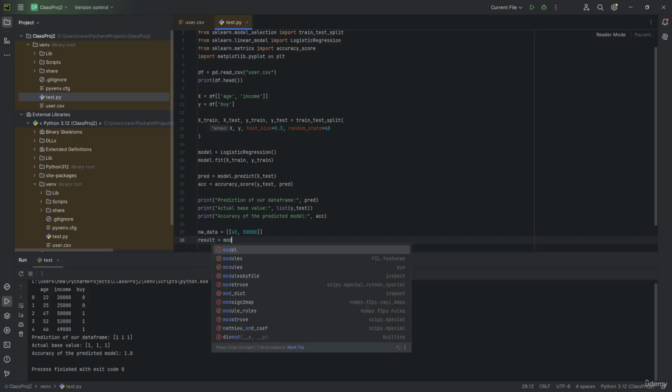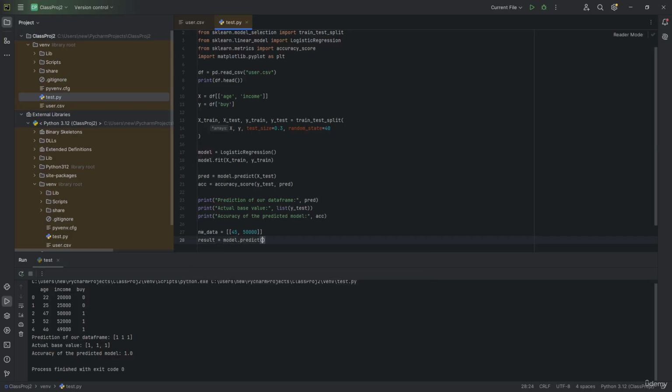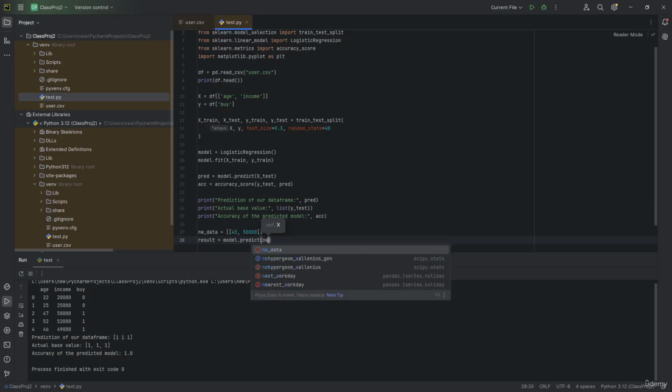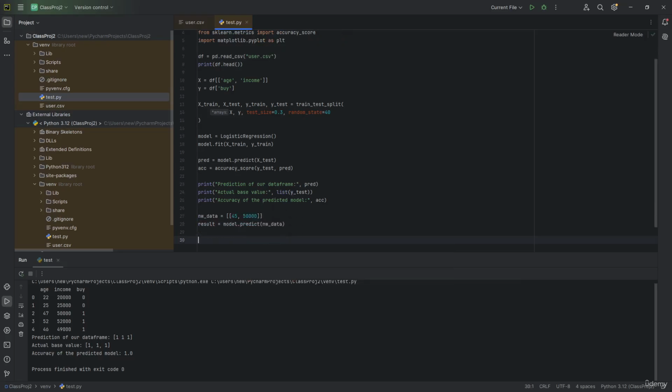Result is going to be equal to model dot predict. Now I'm going to put in NW data. Now, based on this data, is this person going to buy or is this person not going to buy? So I'm going to put in print, let's say, a condition. Is this person going to buy? Question right over here.